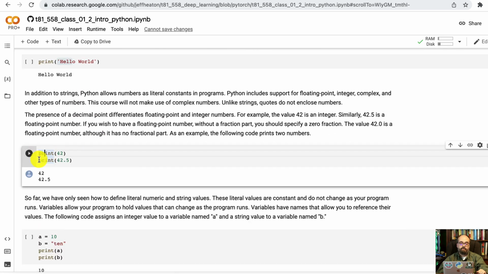You can print out numbers, 42, 42.5, and it will print those out. If you don't put a decimal place behind something, it's an integer, otherwise it's a floating point. And that becomes important sometimes. You don't declare your types in Python, it's dynamic. It senses what type you're going to have.